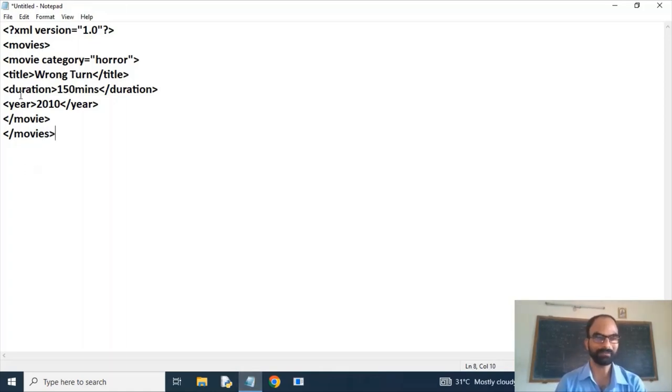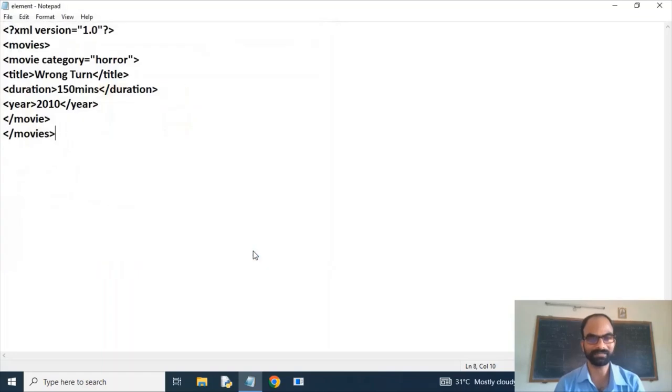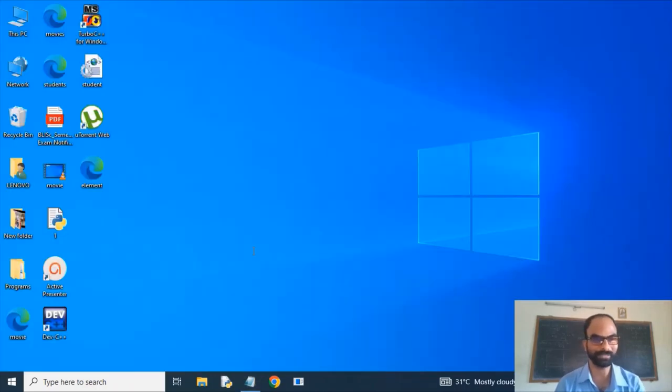Now after completing my program, I need to save this file by giving some name. I am giving the name element, with the extension dot xml, that is the extension for an XML program. Now I am saving here. Let me go to my desktop.